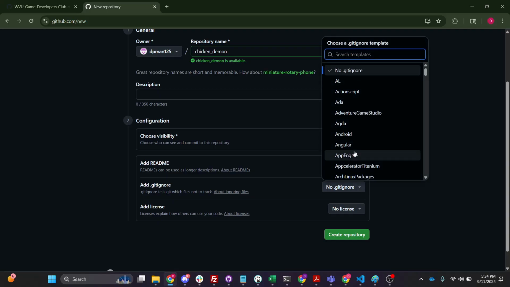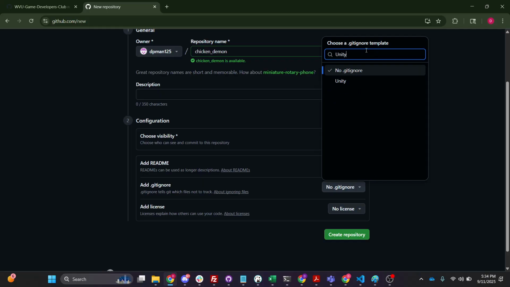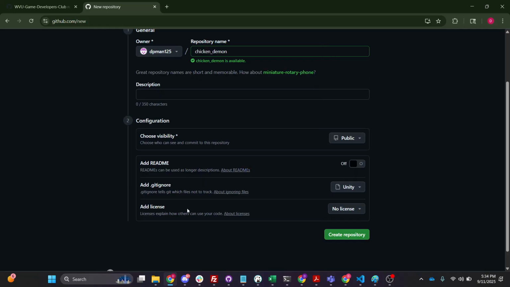So this is a careful step. You type in Unity, and this is the default, and it'll add.